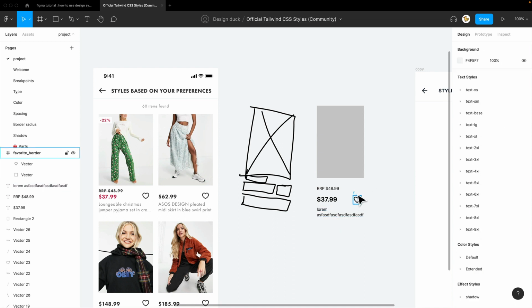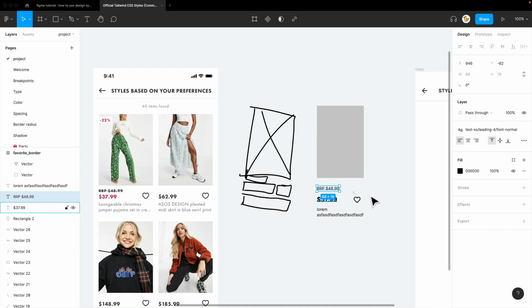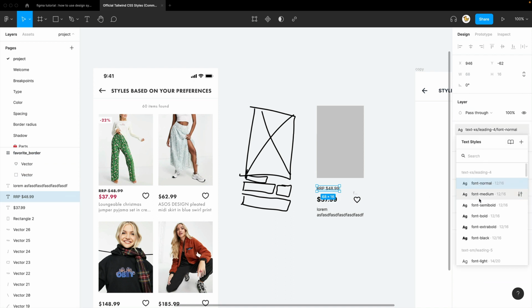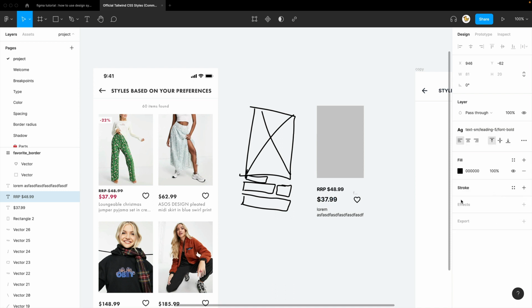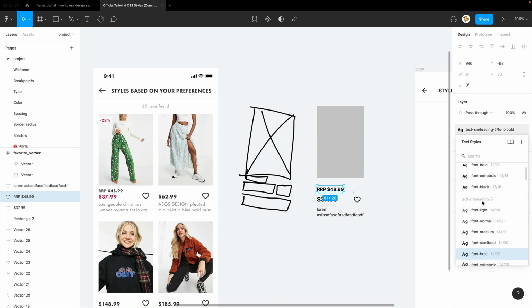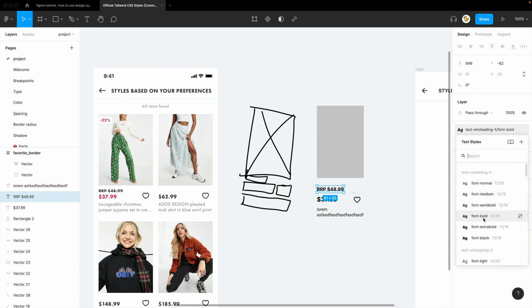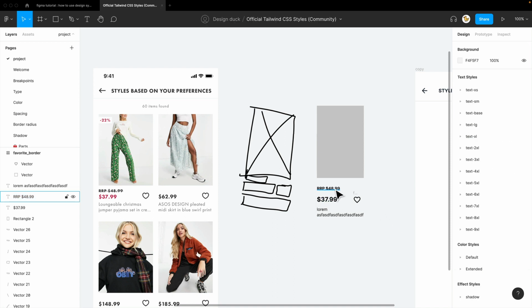And then the heart, pretty much the same. I think it looks like 14 with a bold. So let's go 14, font bold. It needs to be smaller actually compared to that. So, okay, that seems right now.